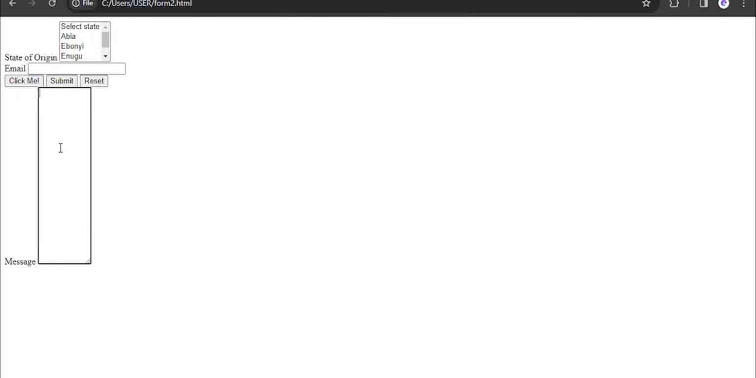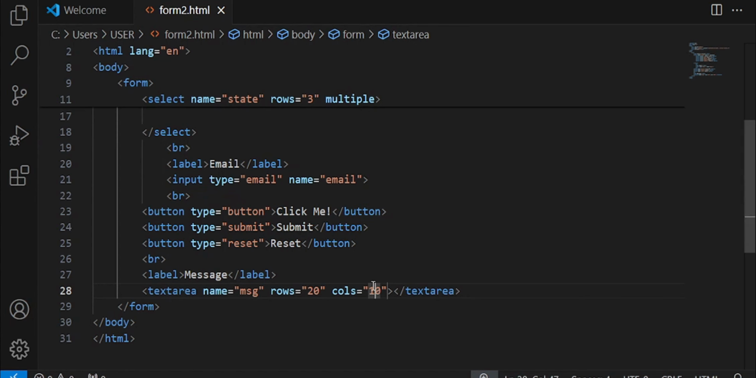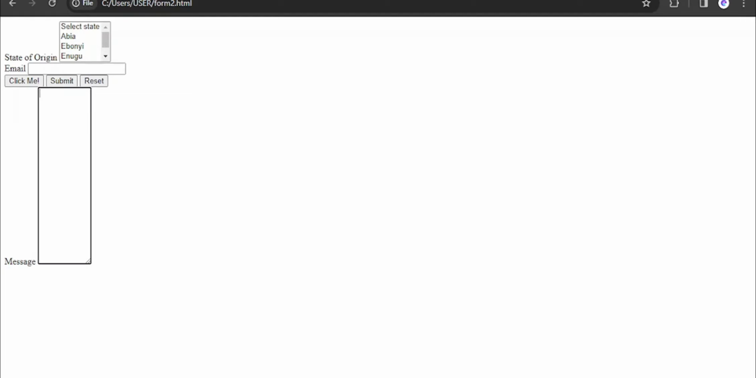Wow. So this is how it looks. The rows is 20, the columns is 10. So you can actually make both the same, 20 and 20. See how it looks. Adjust it to 20, 20. So refresh. Wow. So that's how our text area looks.